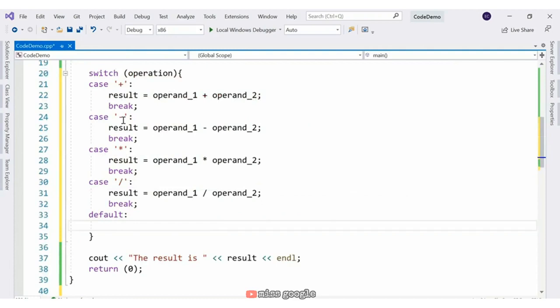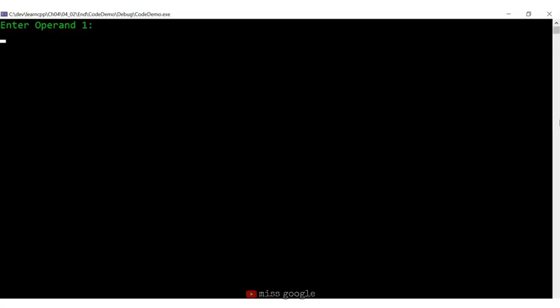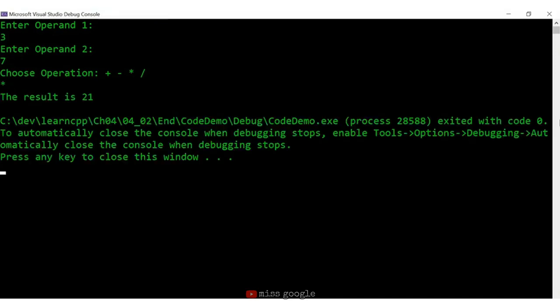Also, switches allow you to specify a default case for any value not specified above. I'll use addition here. That's it for the switch. Notice that line 38 is reporting the result. So let's try it. So let's multiply 3 by 7. I'll choose multiplication, and the result is 21. Go ahead and try the other operations.